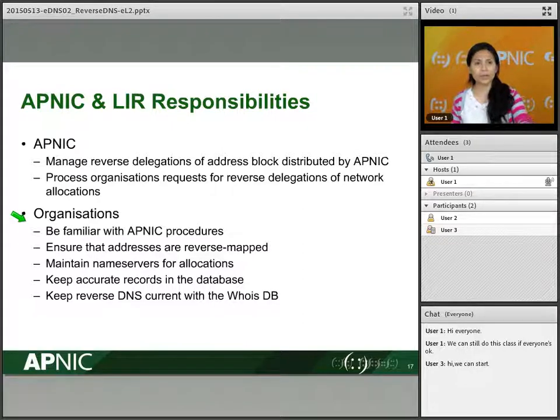On your side, you must, of course, be familiar with the procedures involved. We've already gone through that. You must maintain the name servers for the block that is allocated to you, okay, and keep accurate records in your database. Also, keep the reverse DNS current in the whois database.